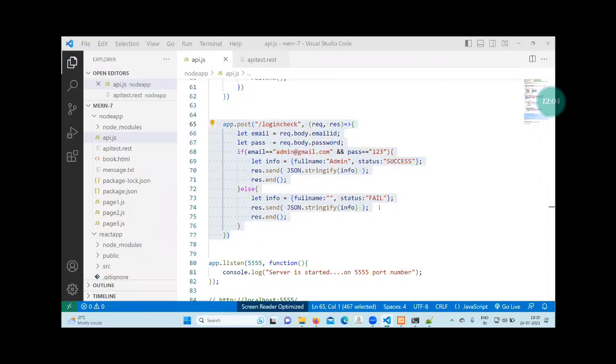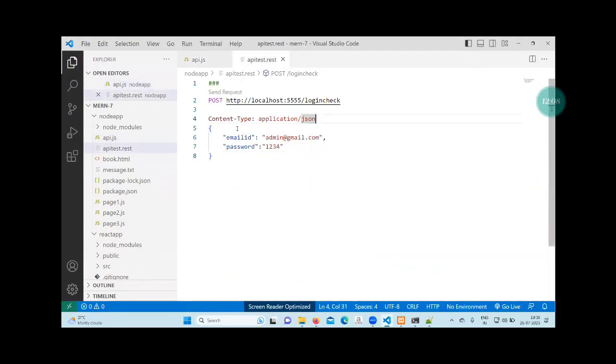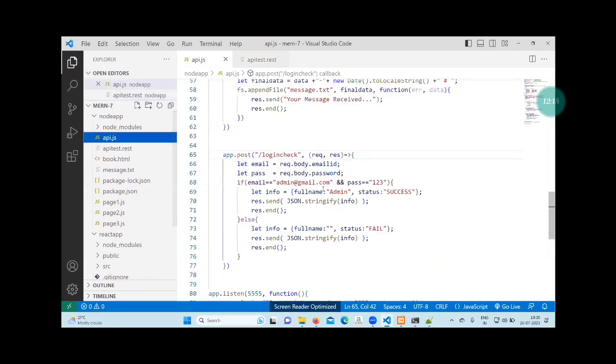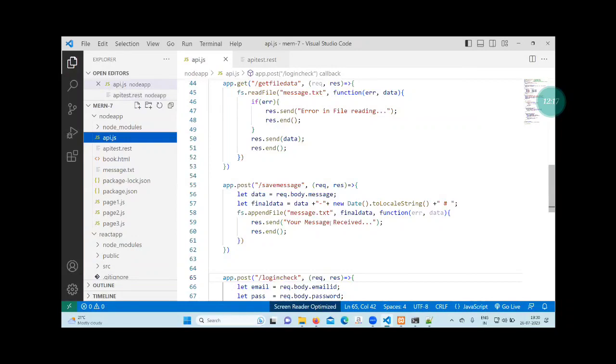API test.rest, you have created already, and from here we are able to check it. You can check some other URLs also. Like in the API file, you can see you have one URL here. You can see the same message written here. This also we can test. We just have to send some message and it will work.